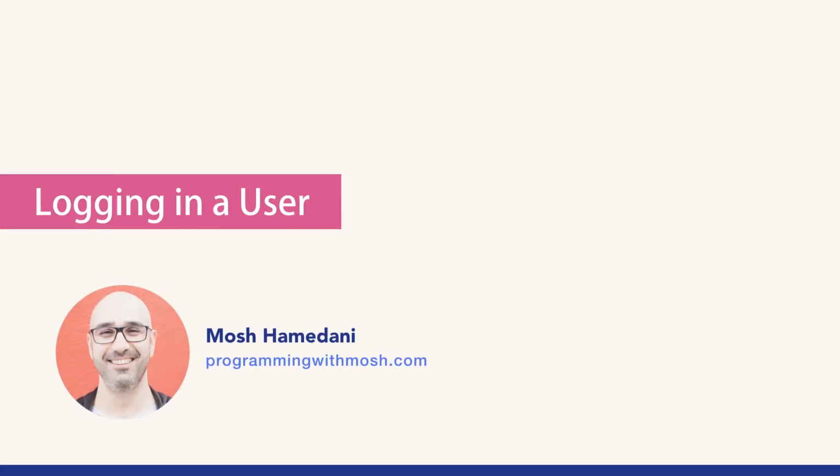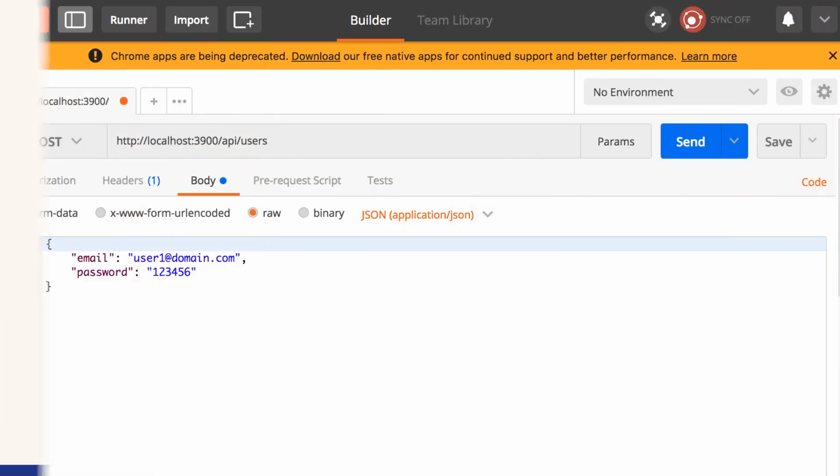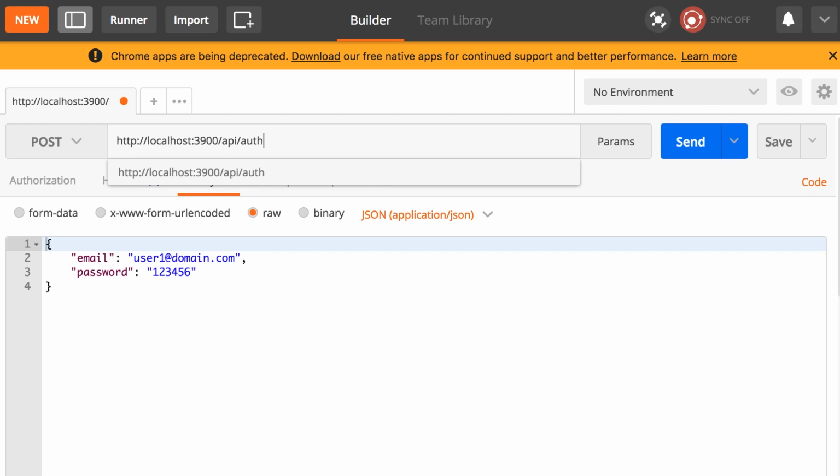Now let's see how the client and the server should communicate to log in a user. Previously, we looked at the users endpoint for creating a new user. We have a similar endpoint, that is auth, for managing our authentication sessions. So in order to log in a user, we should send a POST request to this endpoint. And in the body of the request, we should have a JSON object with two properties, email and password.